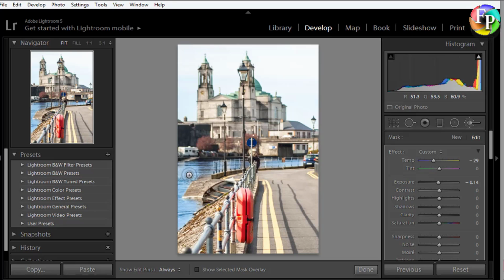Right, so there we have it. Now a little bit here as well, actually I've missed. Now, I can use all of these controls, and that will affect the area which I just selected. So if I want to bring up the exposure, say, and it brightens it a little bit. Ooh, way too much. So we'll bring that back down.